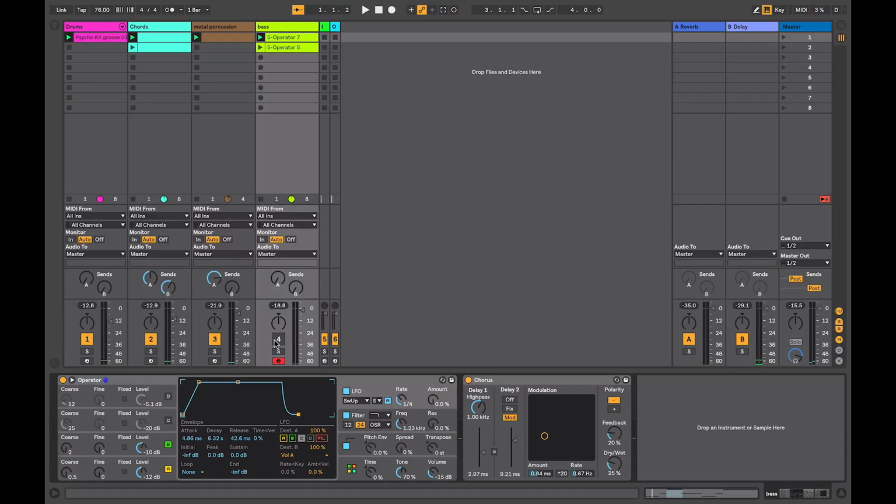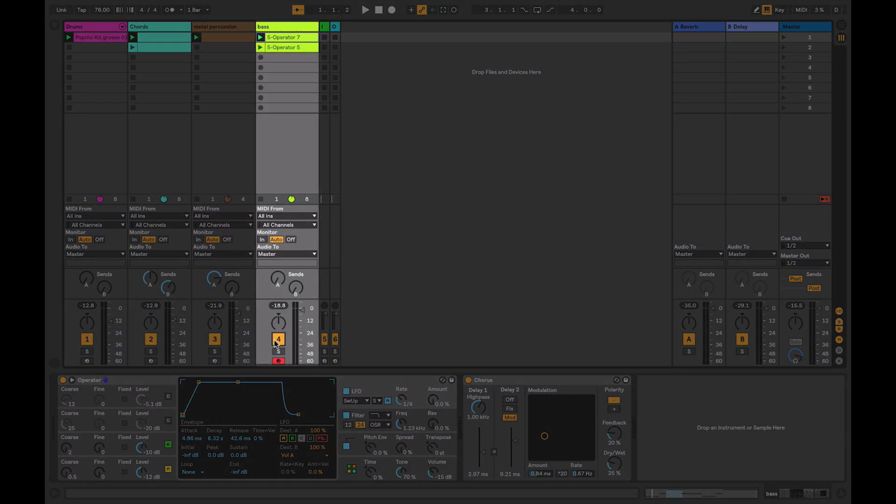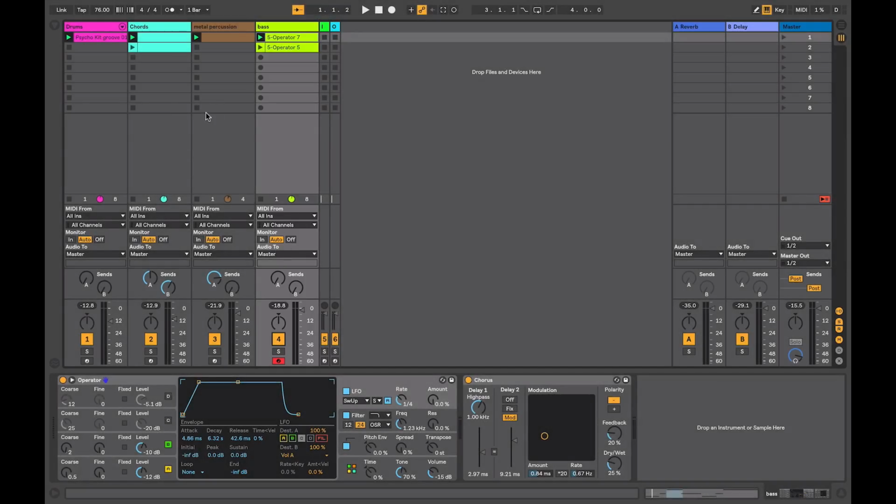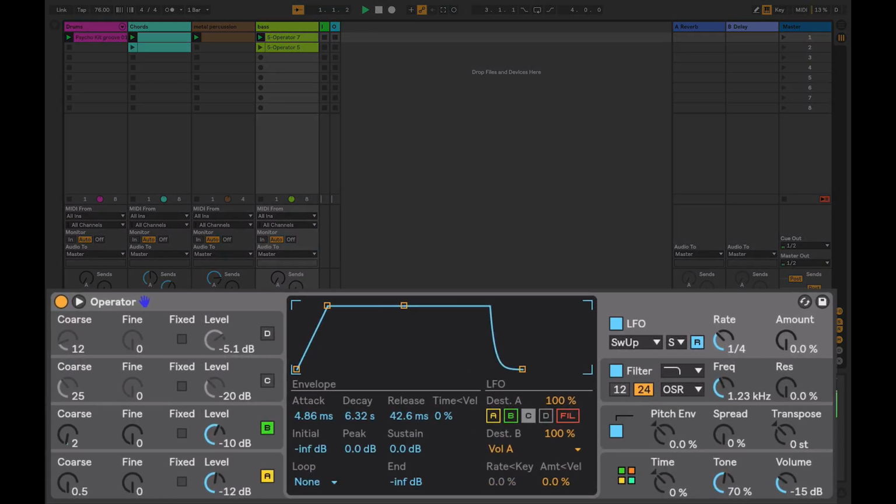So the last element I'm going to bring in here is a bass part. I'm going to use the same techniques on this and see if we can get it interacting with all the other rhythmic LFO modulation that we've seen happening already. So I'll just listen to it in isolation first.